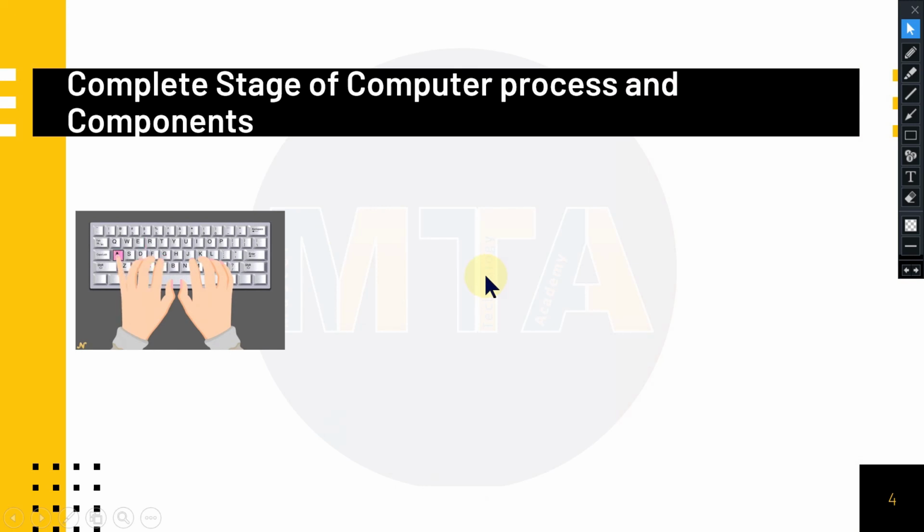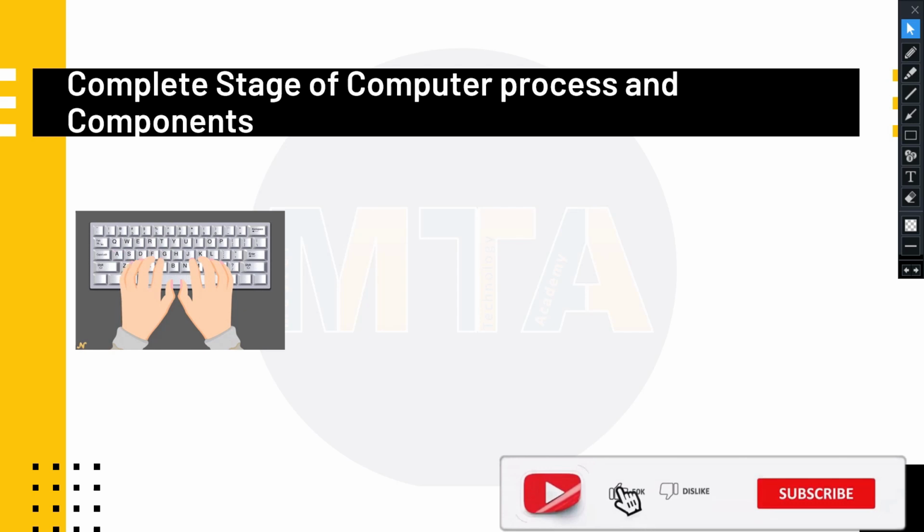Let's talk about the complete stages of the computer process and its components. The first tools we are using for inputting data are the keyboard and the mouse. At the same time, it is possible to use some assistants as well, for example Google Assistant, Siri, or Bixby. These are all the tools we are using for importing the data.